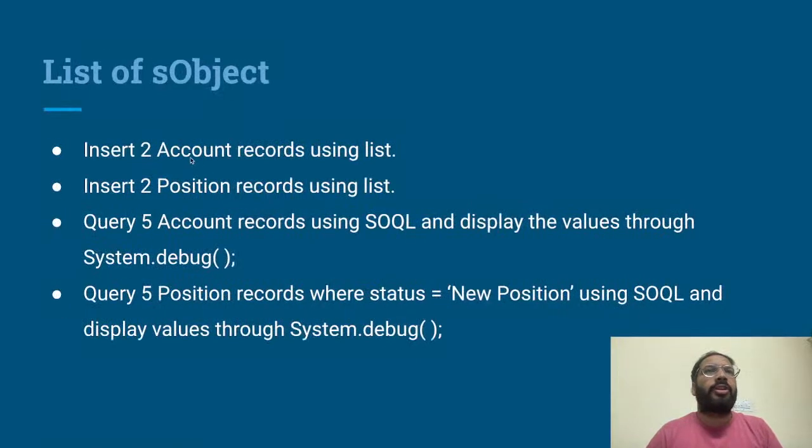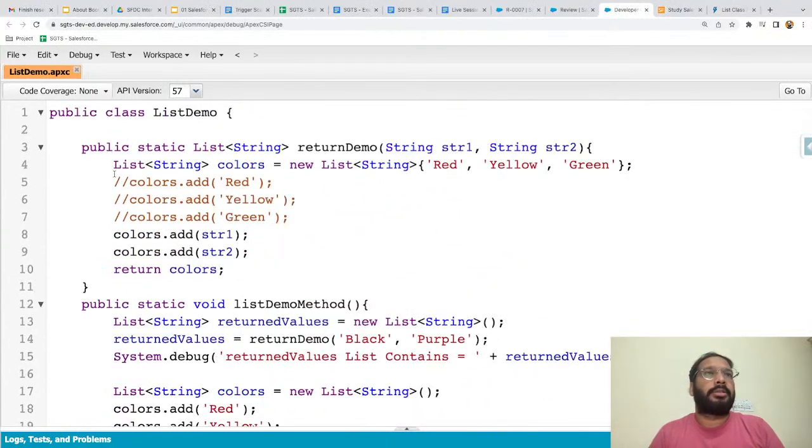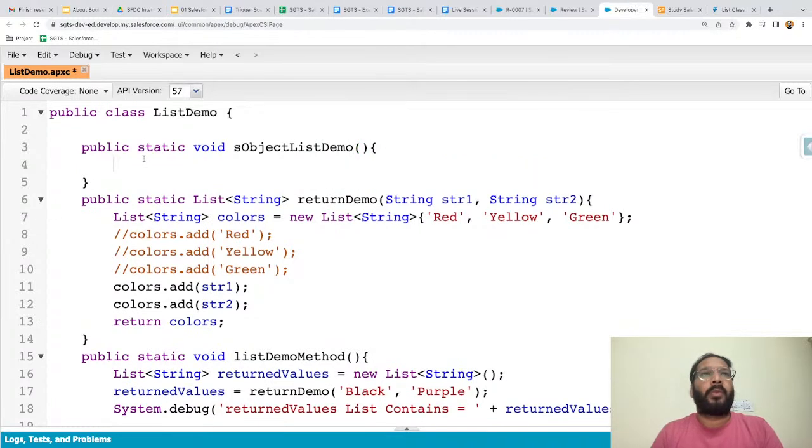Okay, now I'm going to explain this example, how to insert two account records using list. So yesterday we discussed how we can insert one account record. Now if you want to insert more than one account record, you can just create a list and you can add those records into that list, and you can insert them. Okay, so here above I'm just creating a method. The method name is sObject list demo. So here I'm going to create a list of account.